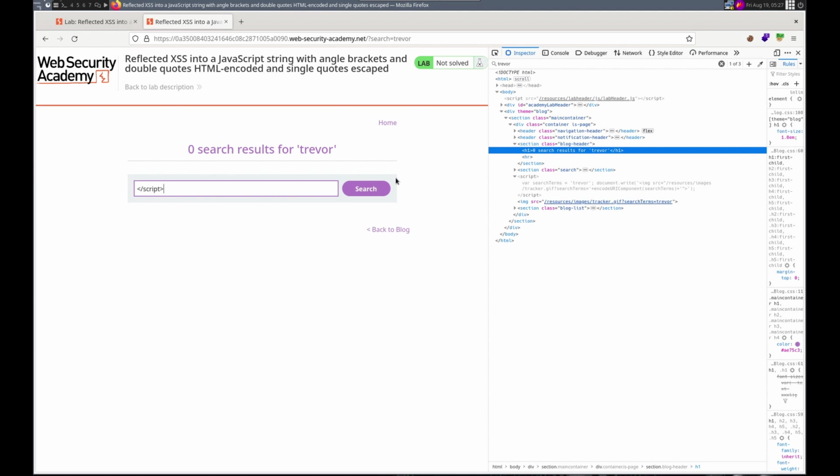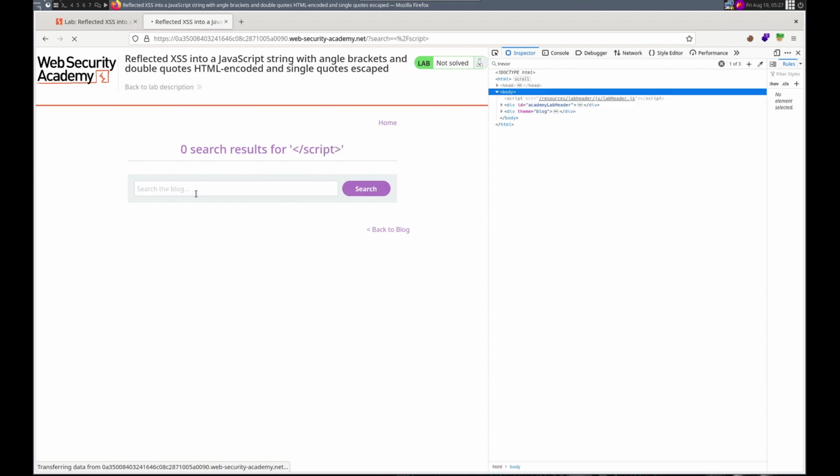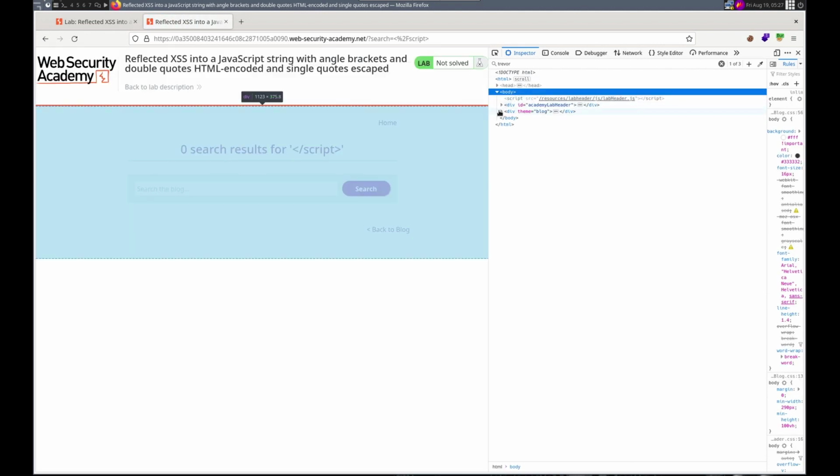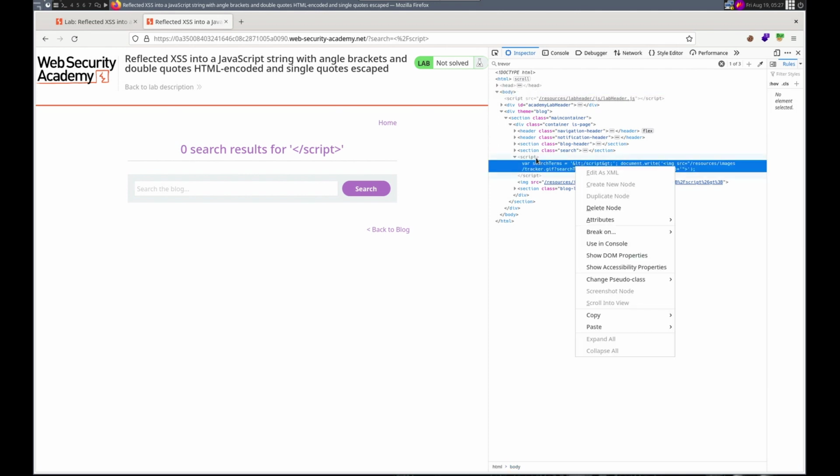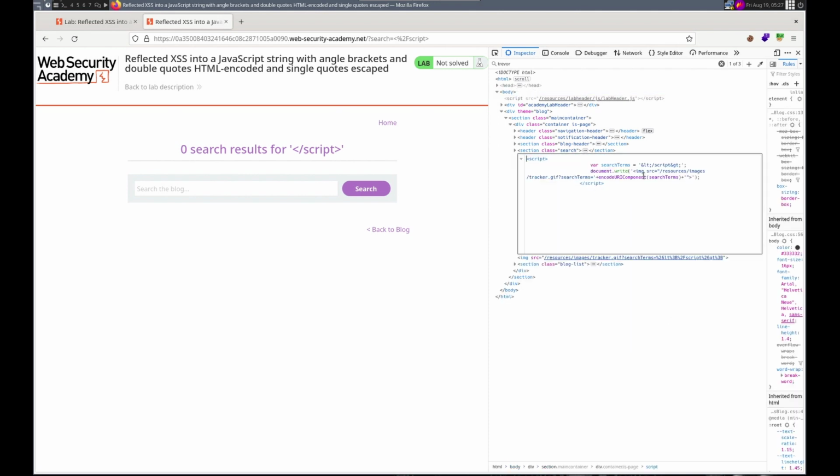Let's just send this and see what happens. I should have sent Trevor script so I could easily search it. Whatever. All right, we see that that's not going to work because that gets HTML entity encoded. So HTML is not going to work.